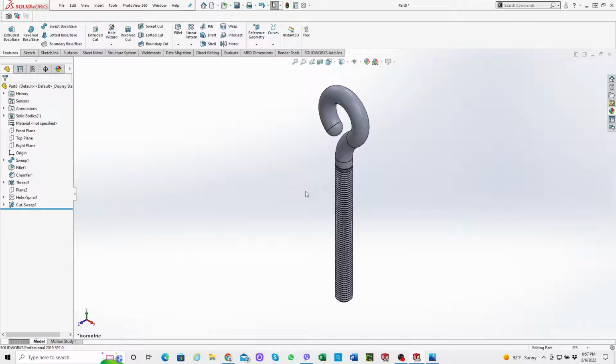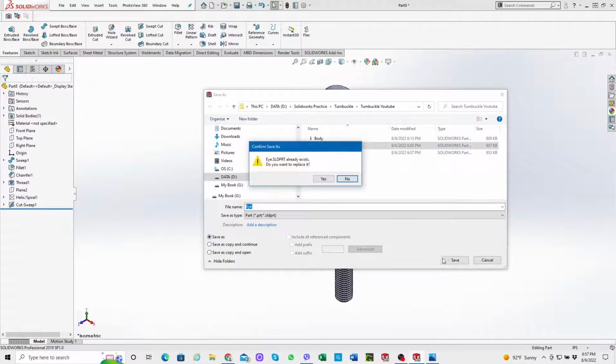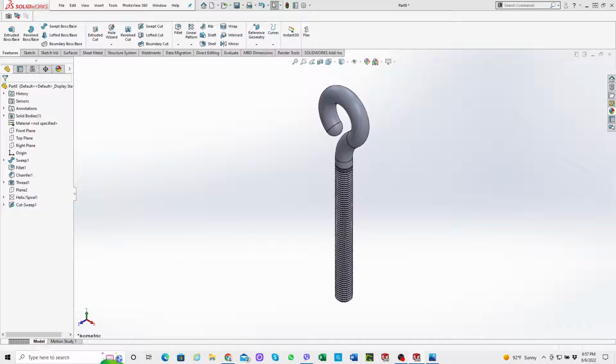one of the parts called eye. I'm going to save it. File, save as eye. Click save. Yes. Now I'm going to reuse this part to create the hook, because most of the part is done. I just have to change a couple of things and I'll be finishing the hook very soon.